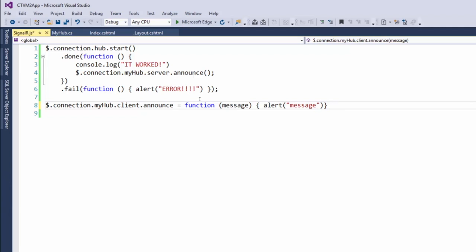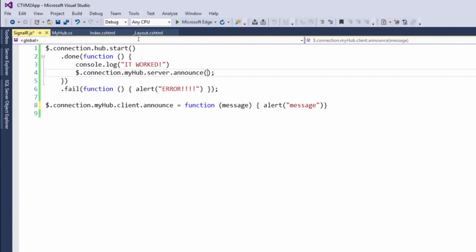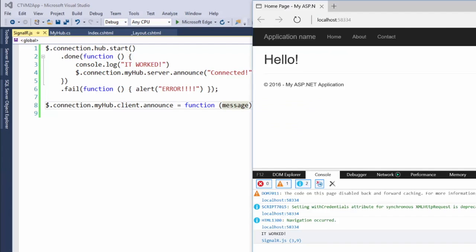One more thing though, go back to the server-side code. That announce method, that's server-side, expects a message. So we need to give it that message to be re-announced. So back on our client-side code, when we call the server method, we also need to pass in some data. So let's pass in a string that says connected. And also we don't need to make this a string because that would just make it say message. Save that. Now let's give it another try. Hopefully it works.